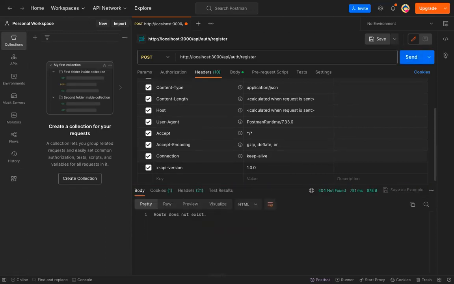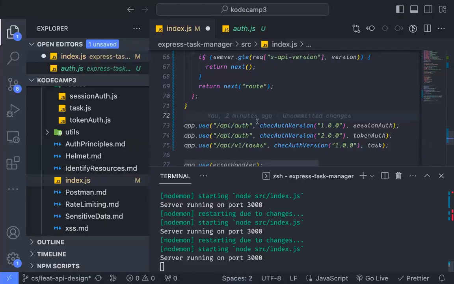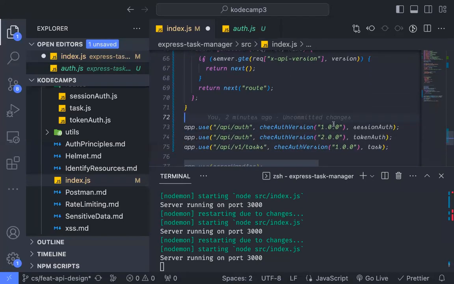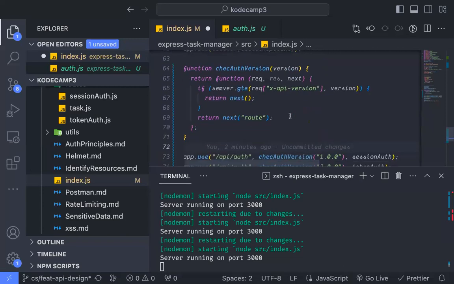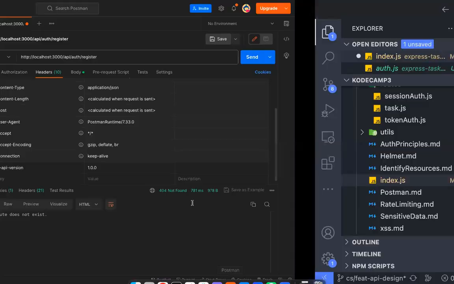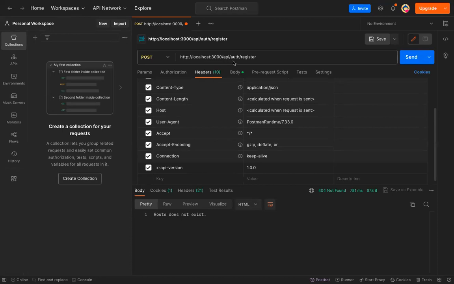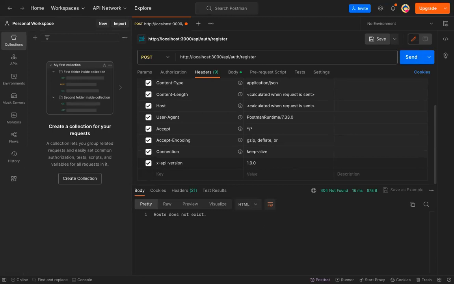Route does not exist. Okay. Route does not exist. API auth. Check out version. Send validity request. API version. So why are we getting route does not exist? /API/auth/register. Send it once more. Okay, I think.